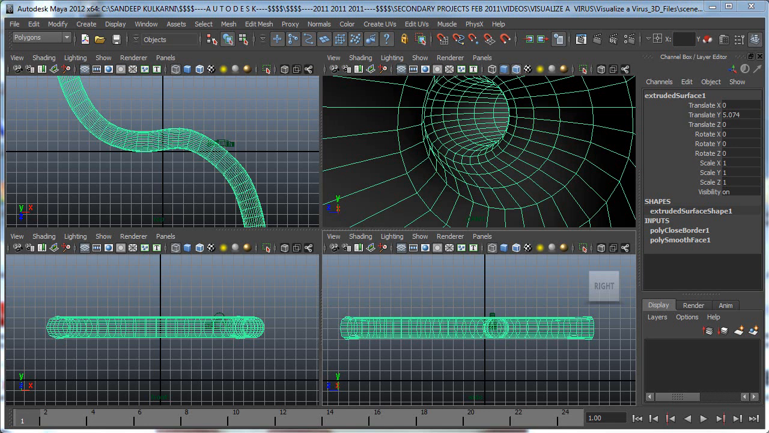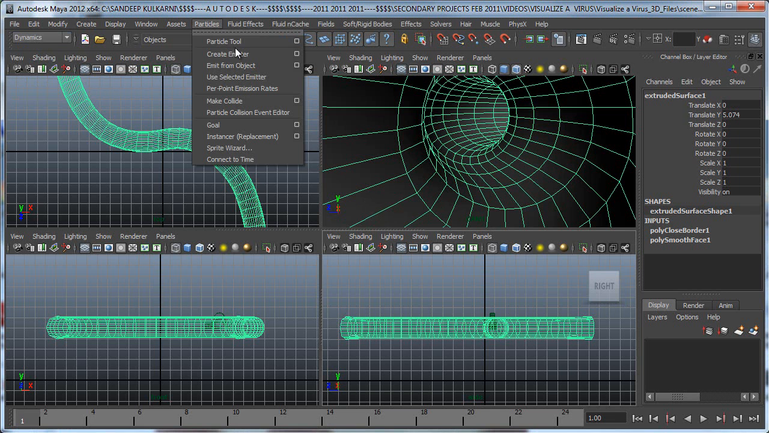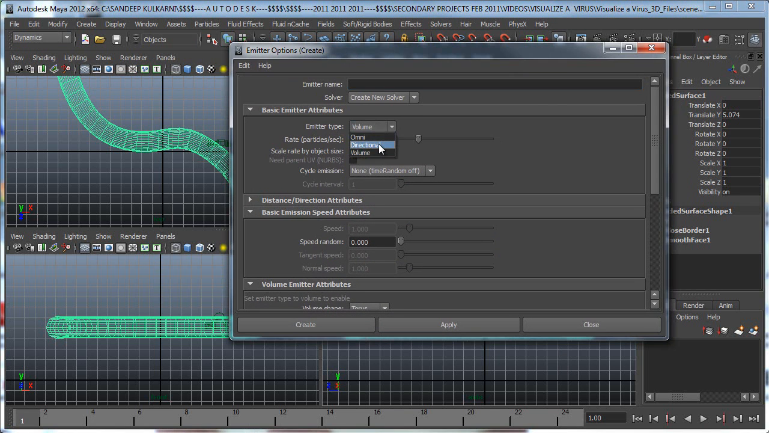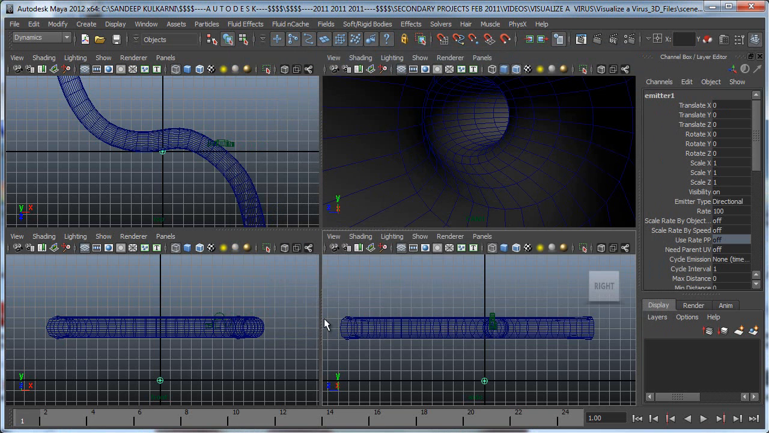Okay, so let's continue and see how we can add the particles in this video. I have my tube over here, so I went to Dynamics, and under Dynamics I'll go under Particles, Create Emitter, and I selected the directional emitter, and I'll simply say Create. You can see the directional emitter comes over here.